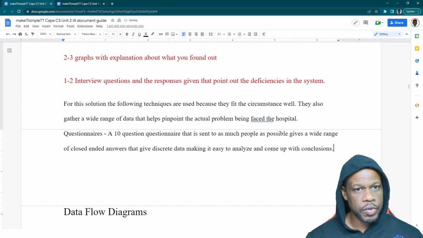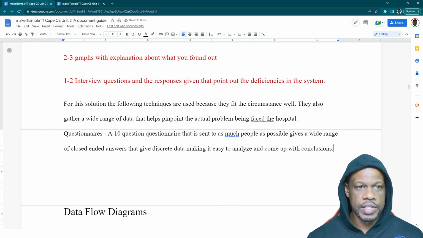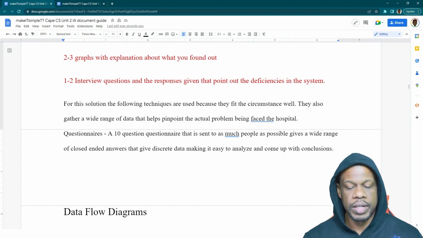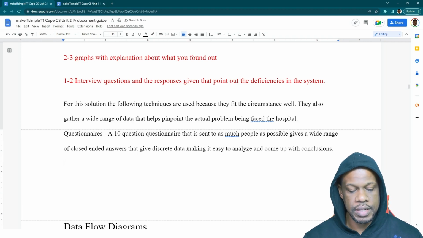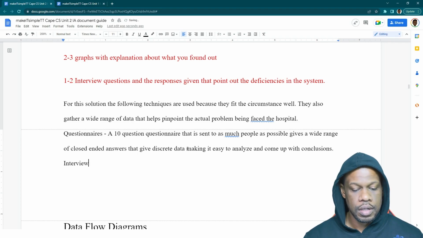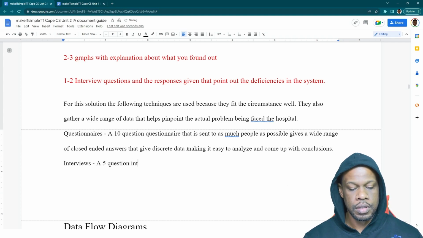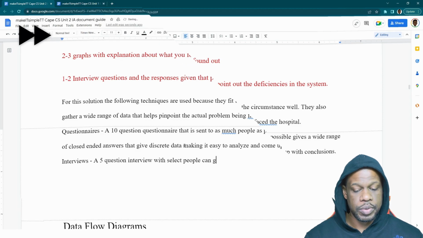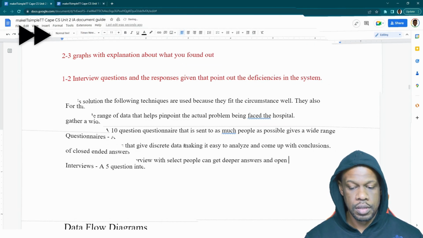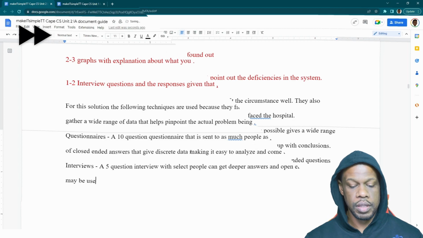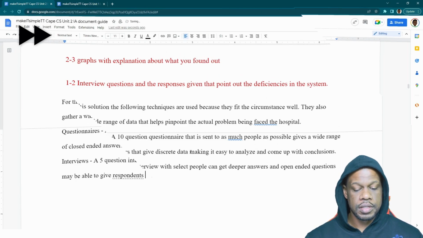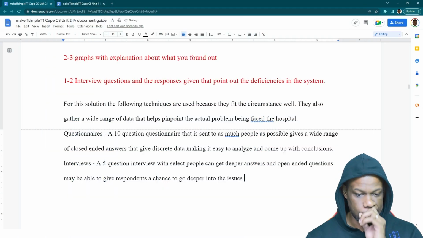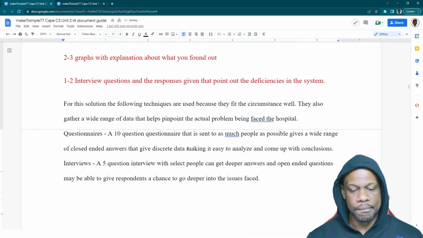Alright, you could probably say a little more about questionnaires. You could probably do a little research on what questionnaires are good for and add a little bit, but that basically encapsulates why you use questionnaires, right? Interviews. A 5-question interview. Right. So I am going to use that as my reasoning for it.